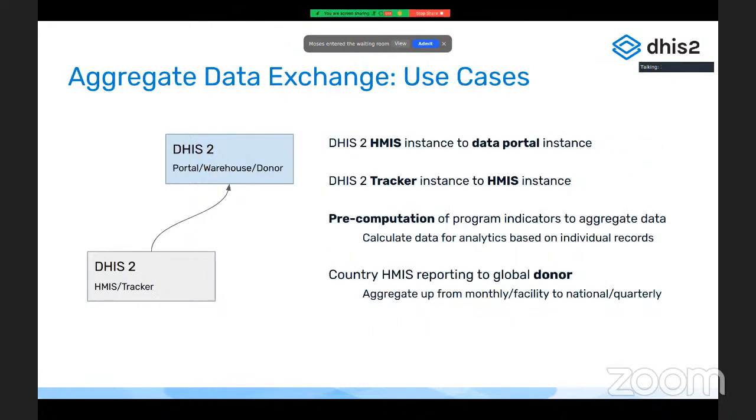Okay, so what can this be used for? Let's have a look at some of the use cases for this new solution. I have laid out four different use cases. The first one would be a DHIS2 HMIS instance moving data over to a data portal instance. We know that many countries and organizations now have dedicated instances that act as a kind of data warehouse or data portal that collects data from multiple DHIS2 instances. So instead of writing a custom script, you can now use this to move data from your HMIS over to a data portal instance that could be public facing, or at least be integrating data from multiple data sources.